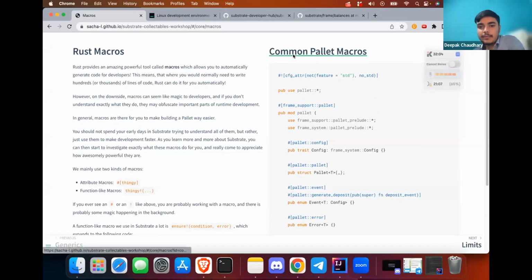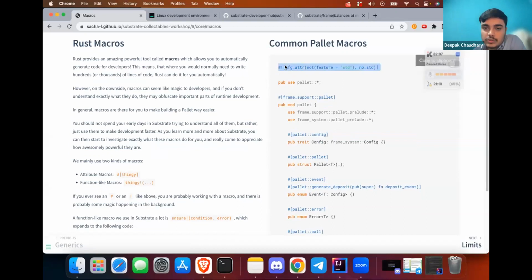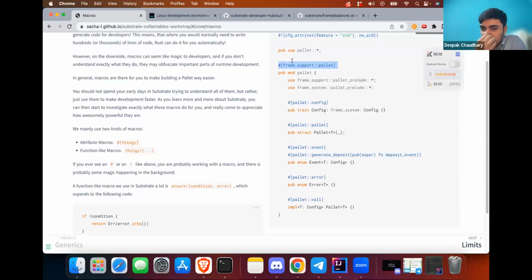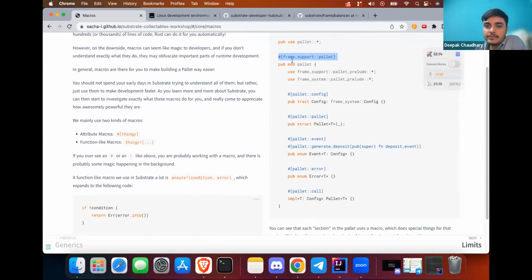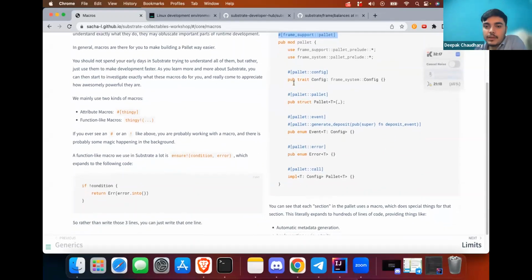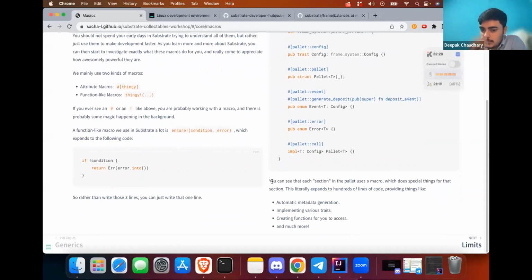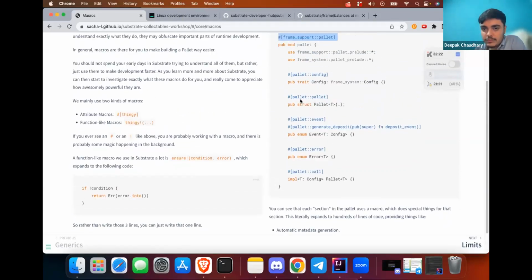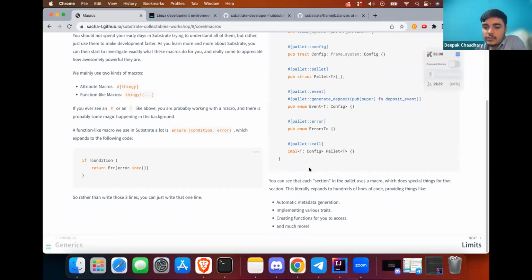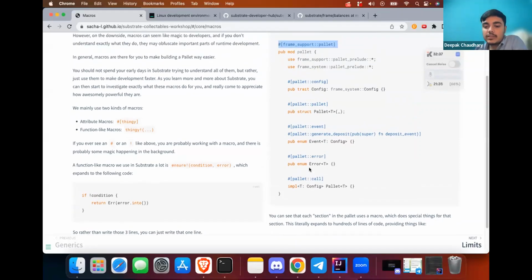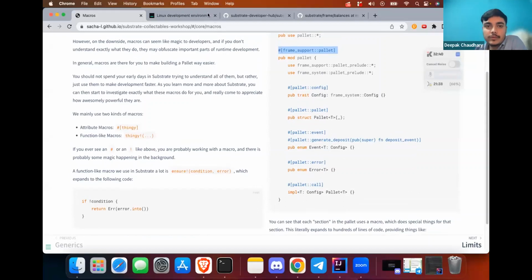So what are the common pallet macros? This is also an attribute macro. Now here also we are defining a frame support pallet with a macro. And you can see that each section for defining the pallet, for defining the config trait, for events, errors, and dispatchable functions, we are defining a macro which does special things for that section. This literally expands thousands of lines of code.